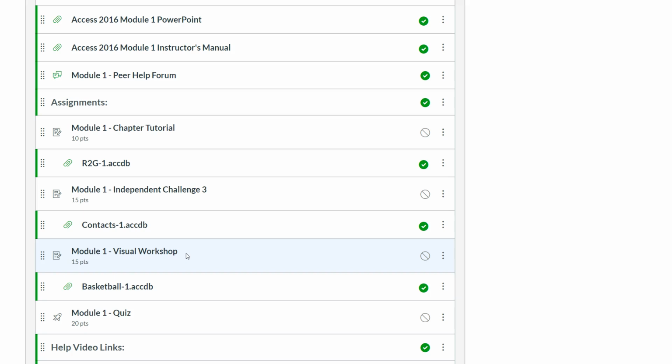Each week you'll have these three things assigned. The independent challenges I mix up. Sometimes I like the second one better or the fourth one better or whatever. For this particular module, I happen to like the third one best. The visual workshop, there's only one. It's typically the last page in the chapter. And then the chapter tutorial is the file that goes along with the chapter as you're working through it.